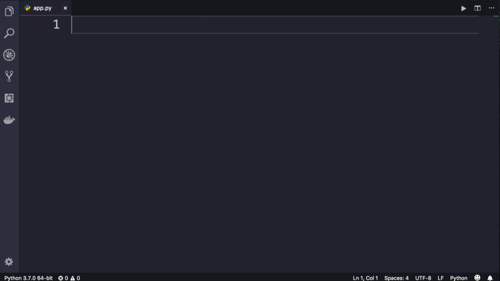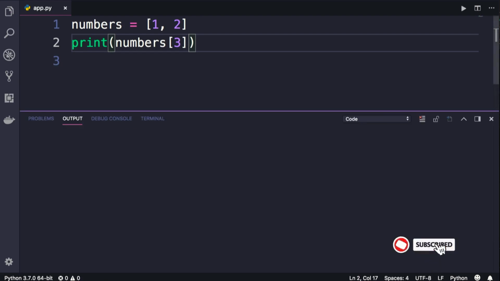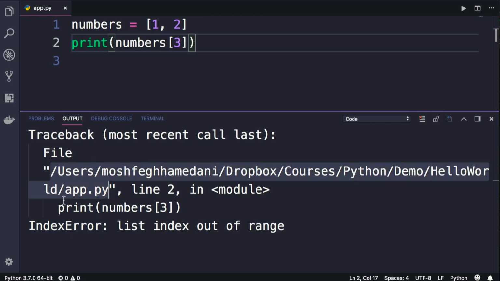Instead, we want to display a proper error message to the user, like, hey, this file doesn't exist. So let's take a look at a few examples. I'm going to define a list of numbers with two items and then print the third item. When we run this program, we get this error, IndexError. This happened in this file, app.py, on line 2, and here's the statement that generated this error.